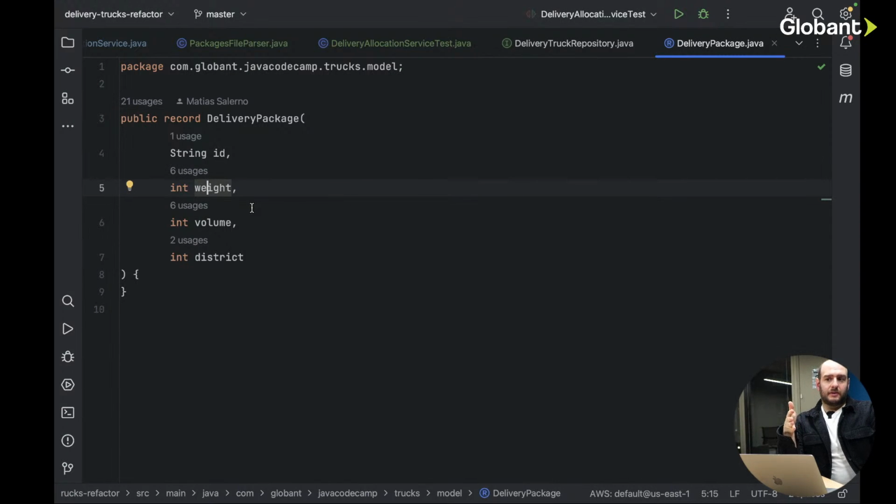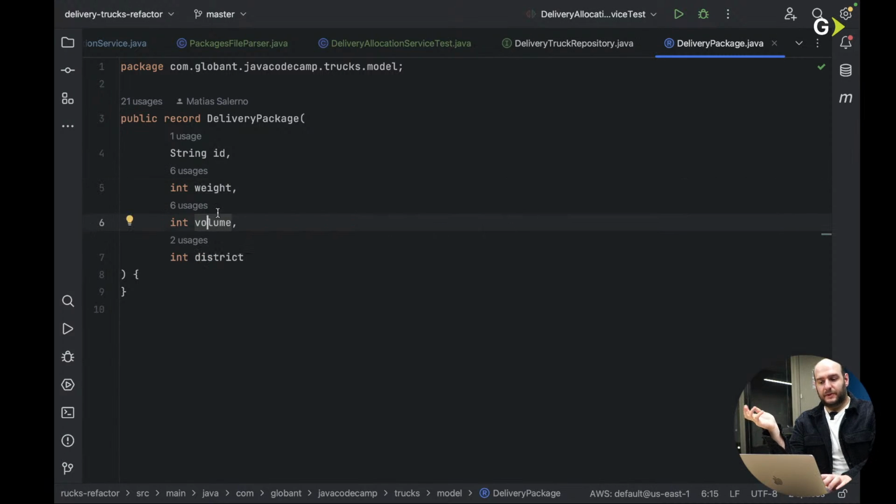And also, what is a unit? We don't know, because we could have the weight, as I said before, in grams, it could be kilograms, it could be tons. I mean, it could be anything. The same with volume. It could be different units. So how do we handle that?